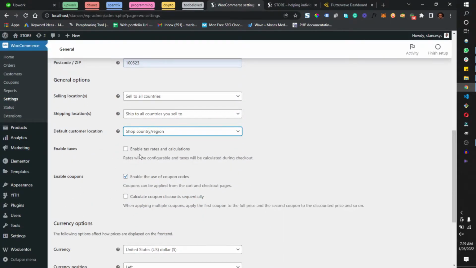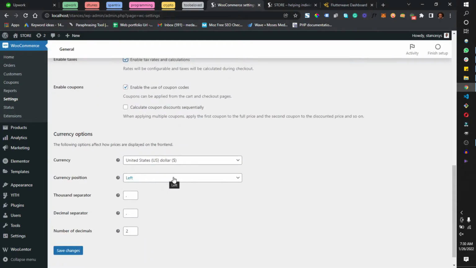If you want to set tax, you have to enable your tax, and I'll show you how to set tax also, depending on the country you are shipping to. Though all these things are meant to be done by your clients, not you. Your clients need to provide you with all the details of tax, shipping, and stuff like that, and all you need to do is just set it. Enable coupon, enable the use of coupon codes, calculate coupon discount sequentially, and so on. You don't have to bother yourself with all these ones.